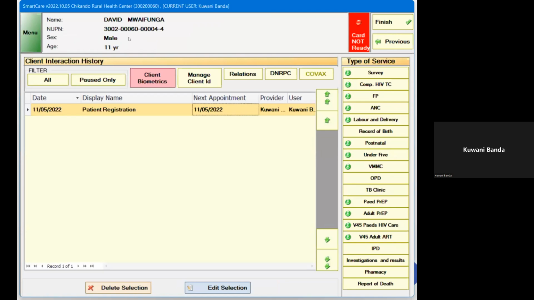If I may bring your attention to the top right-hand corner, there is something new that you may see that is not in your current legacy version in the facilities as we speak. This is the COVAX. This is where the COVID vaccination module is situated. It's in the top right-hand corner in the client interaction history page.